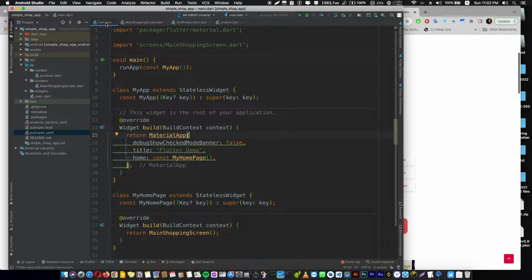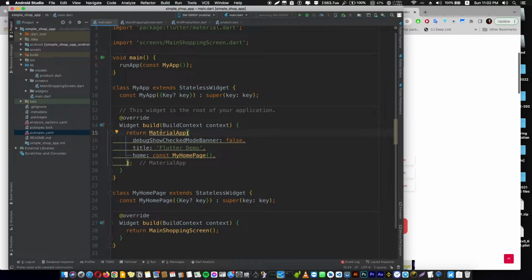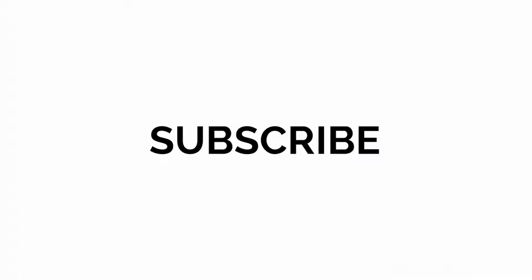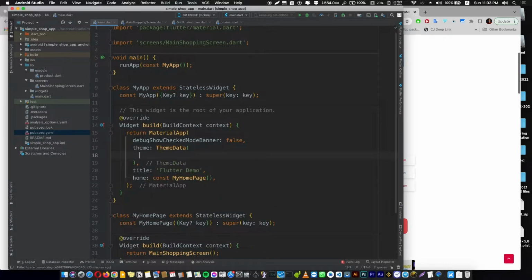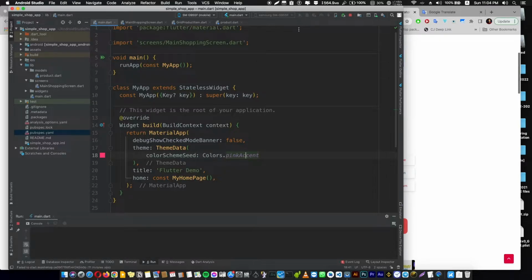At first, we are going to main.dart and go to our material app. And let's add the theme argument, which takes a theme data widget, and inside theme data, let me add a color scheme seed and choose one single color with one single line. It will auto-generate the rest of the app colors. Let's run the app and test it right now.